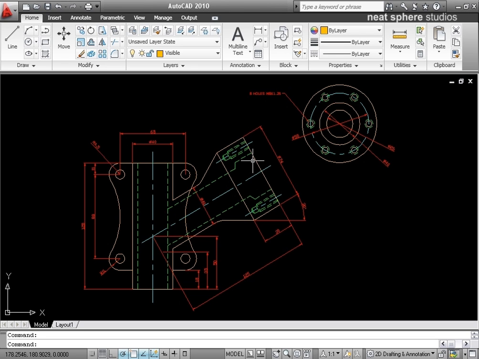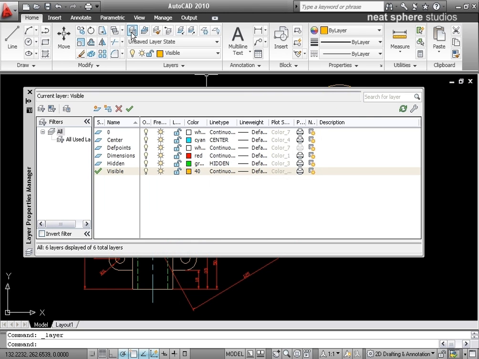Now, to control all of this, we use something called the Layer Manager. Those sheets of acetate really are layers in here. To get to the Layer Manager, I'm going to use this icon up here. It's in the Home tab of our ribbon bar. It's a very simple icon, just Layer Properties. What that's going to do is bring up my Layer Manager dialog.